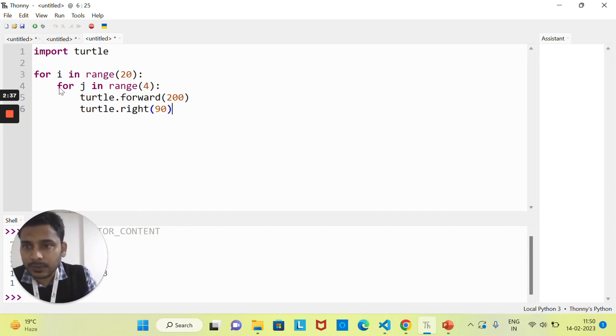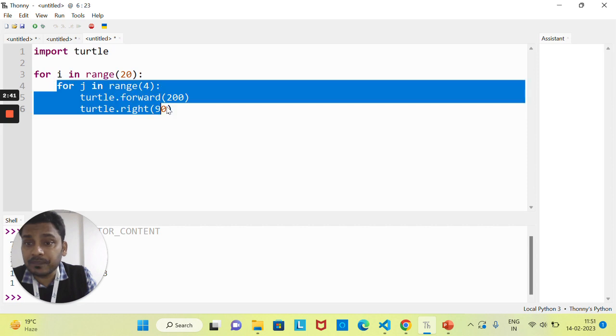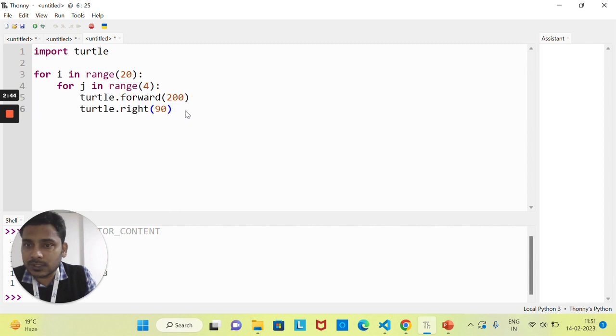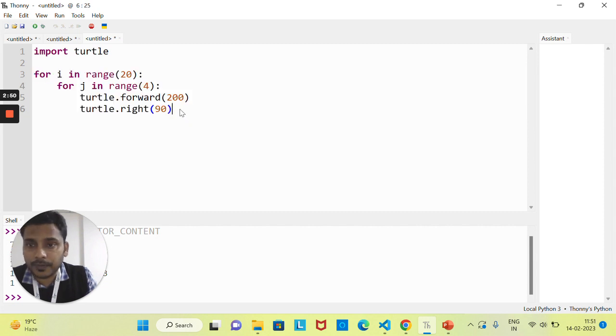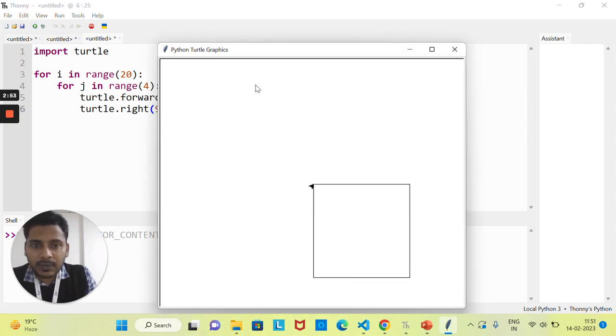right? Basically, this is the nested for loop. The loop inside the external loop is called the nested loop. So basically, this loop is to draw a single square, and this external loop is to draw how many squares you want to draw. Now let's see, if I run this one, you'll see it will make a single square at the same position, right? So what I want is that it draws one square, then takes a turn, then a second square, then takes a turn, and keeps going on, right? Let's see how we can do that.